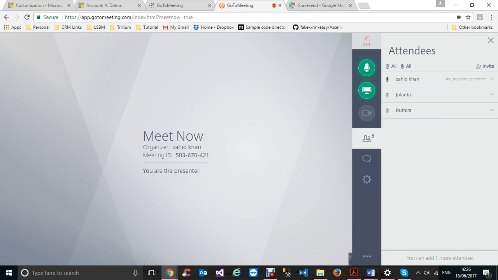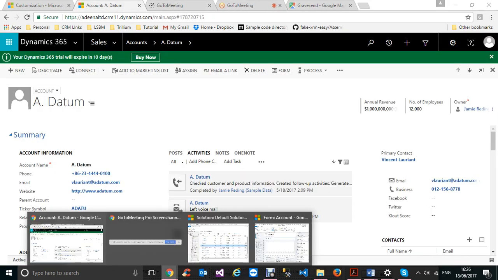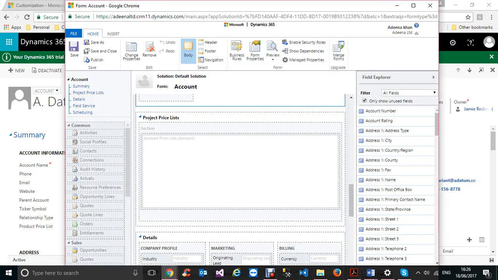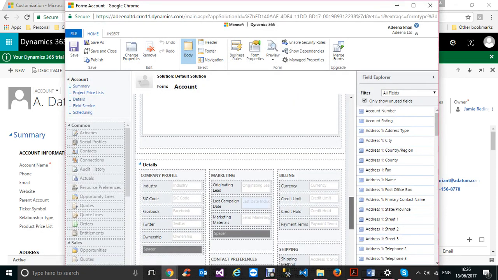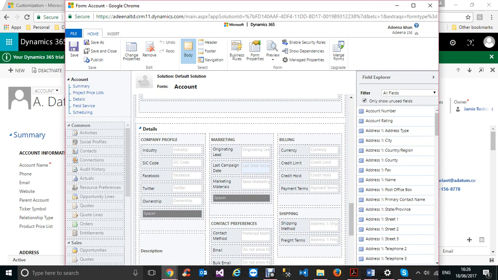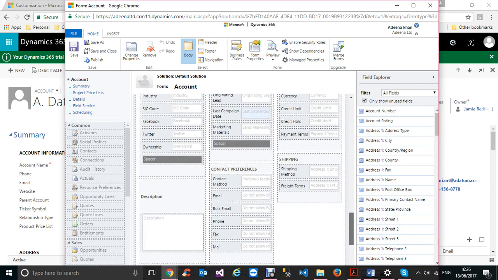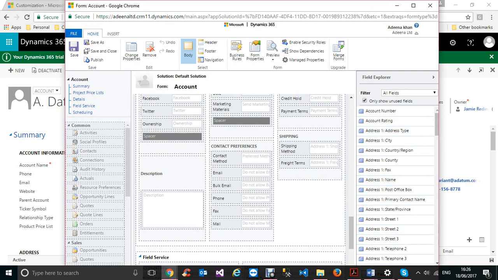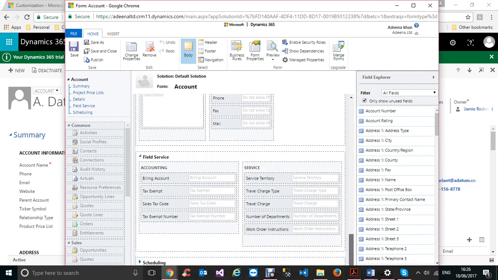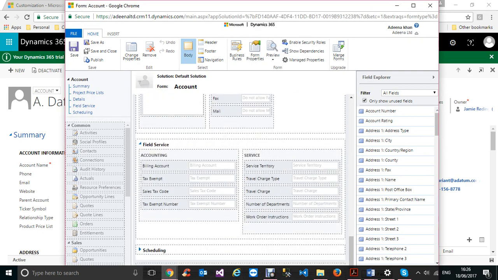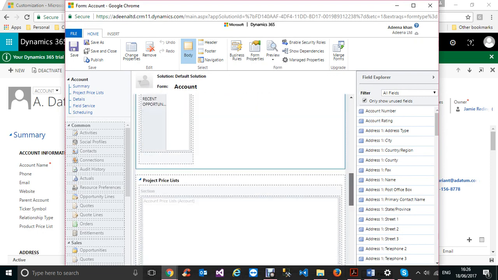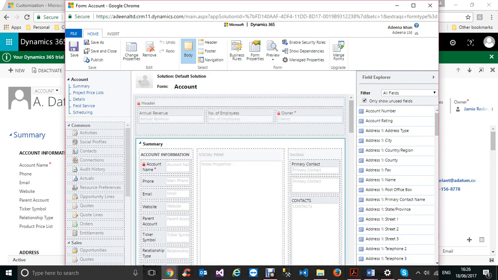Okay, so let me continue. What we are saying is that if I go back to the form, we can see there is no address city anywhere. This is company profile, marketing, billing. So address city should not be here anyway. Contact preference maybe here. No, it's not there. Field service, it should not be here. So we can confirm that address city is not here.